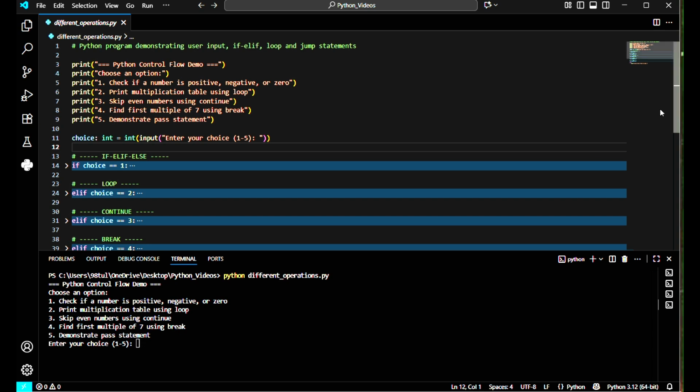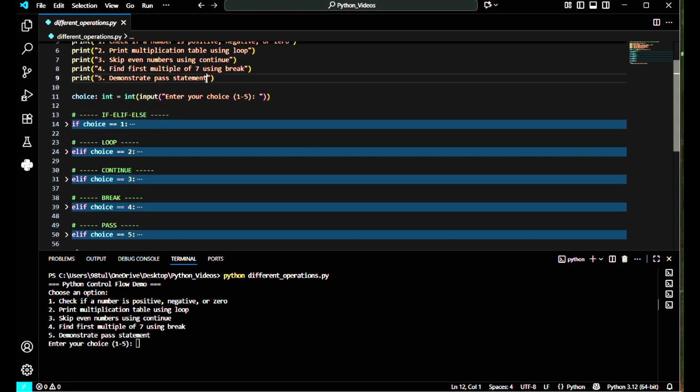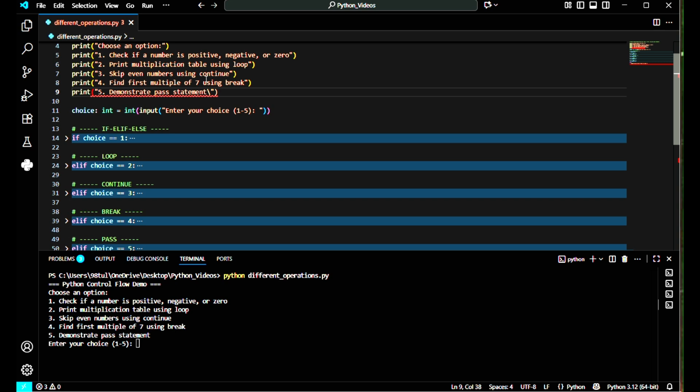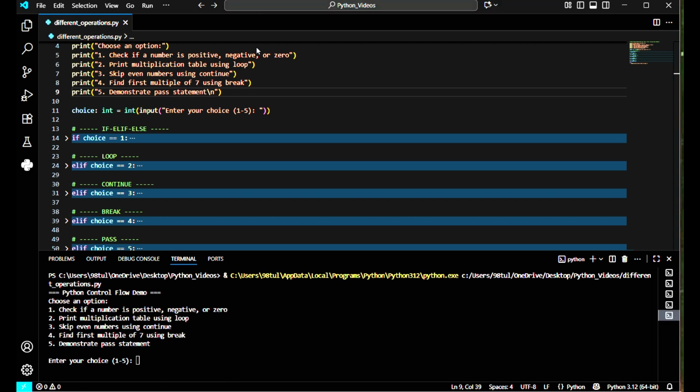Let me do one thing. I would like to add a new line here. Now let me run the program again. Wait, there is some error. Now we are getting a gap. This looks nice. Here I'm going to enter my choice as 1, and I hit enter.